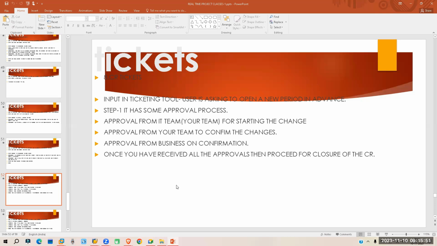How can they approve? There are a couple of methods. Either they can approve it on the ticketing tool where you are working on the CR tickets, or there is a process in SAP itself. If they are integrating some other third party tools, they can approve it there. Or directly you can mention email approval.